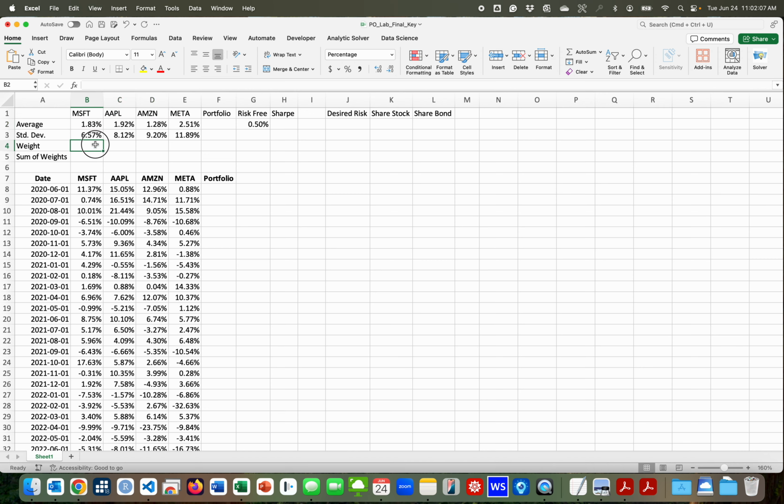We could do 25% of each. We could do all of one, none of the others, half, zeros. There are an infinite number of combinations that we could try here. So I always start with an equally weighted portfolio just because it's easy and it helps you check your math on the front end to make sure everything's working like it should.